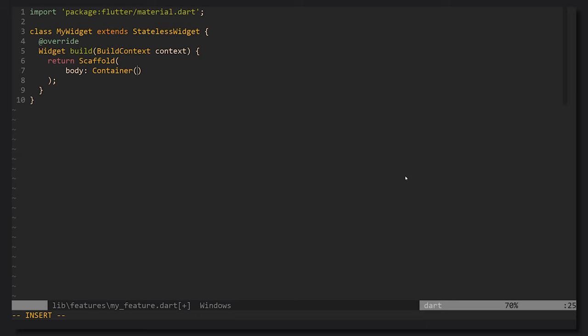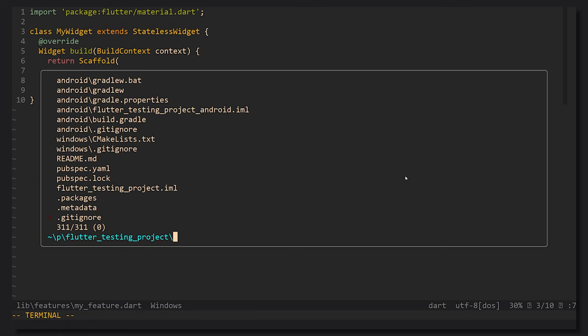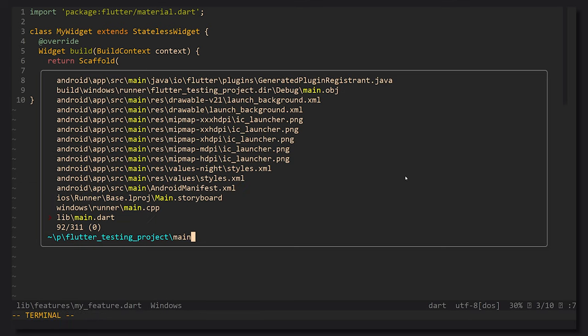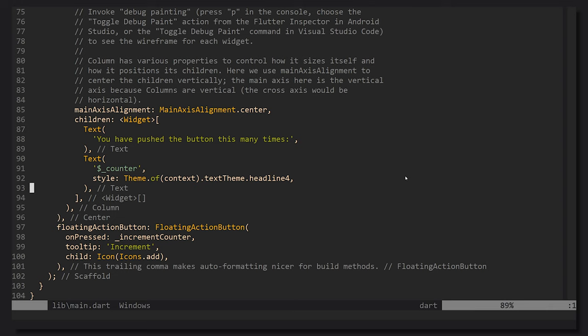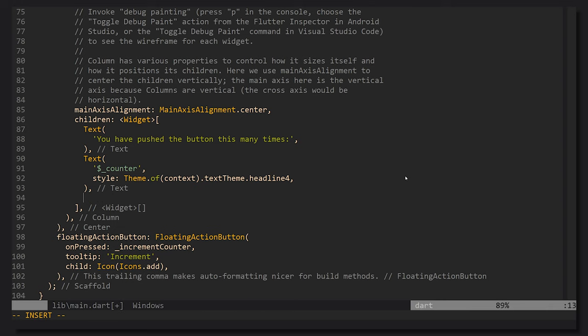When that is done, we can use the fuzzy finder, which I have bound to Control P, and we can search for the file that we want to go to or navigate to. And in this case, I just want to navigate to main.dart. Now in this case, we can just navigate down to the place that we want to use that custom widget. We can write it, and we get the autocomplete for that specific widget we just created.